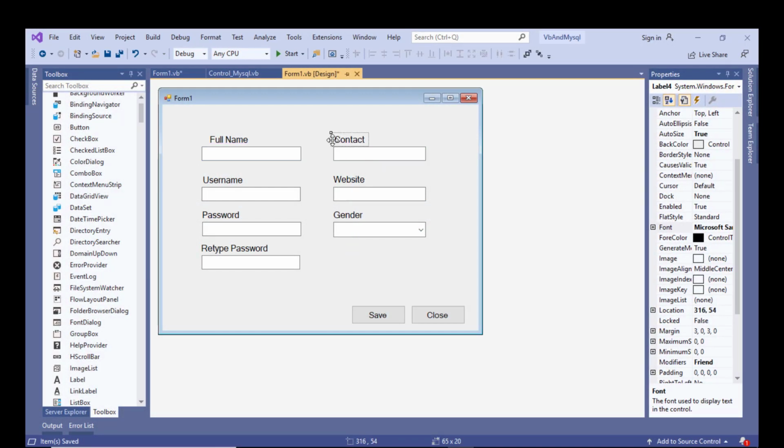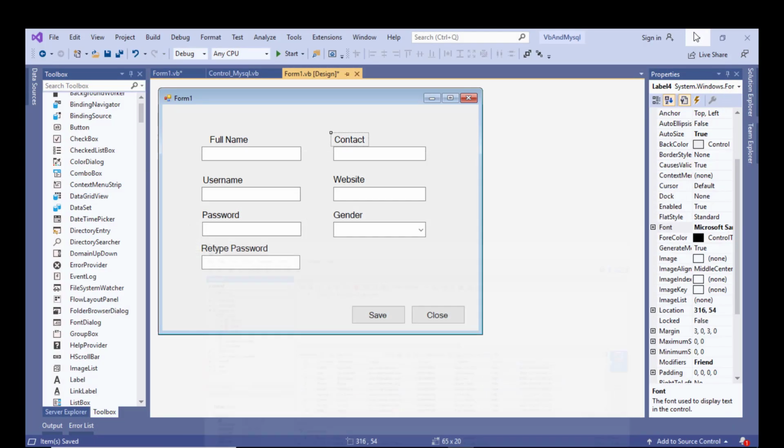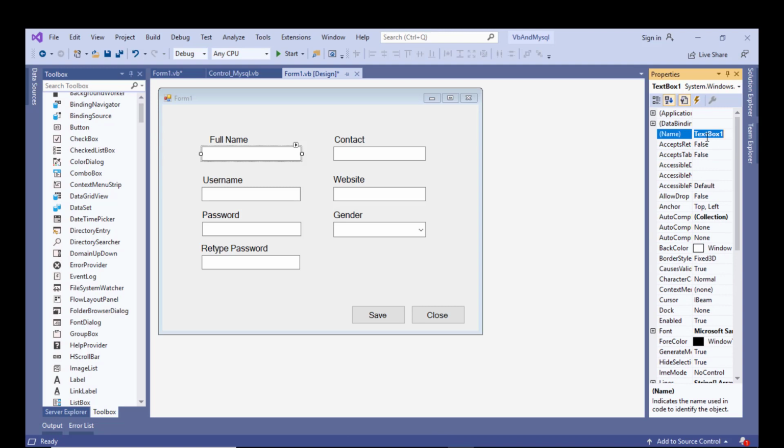In this tutorial we are going to learn how to save data into the database. Once again, I'm using this database named mysql_vb and it has 3 tables, but for now we are inserting data into the users table. Now, I just brought some little controls. We have the full name, we have the contact, the username. So let's name this one too as name.